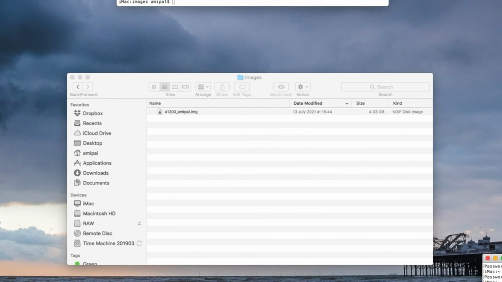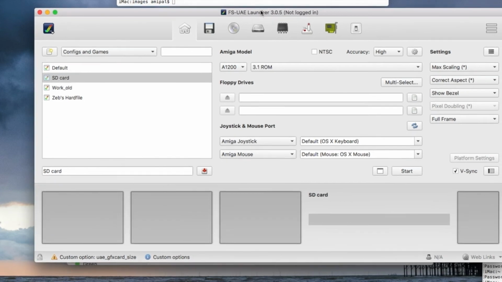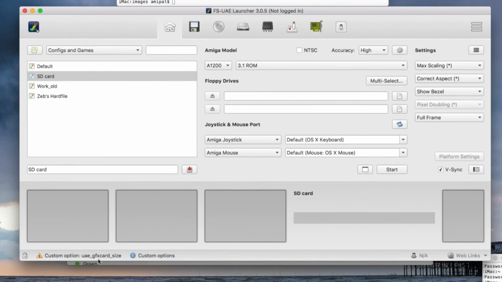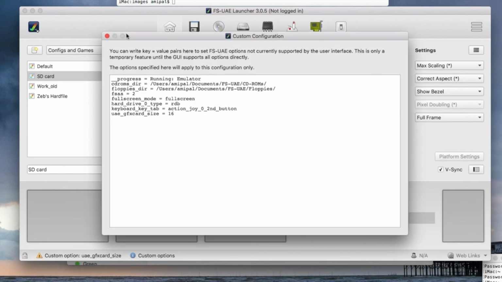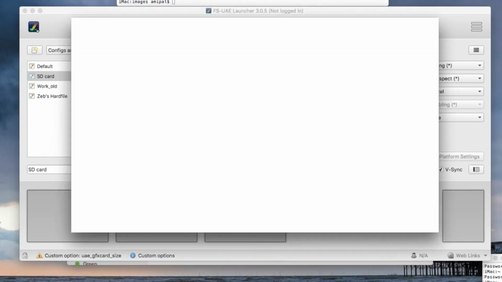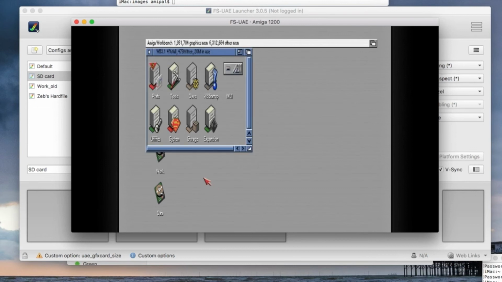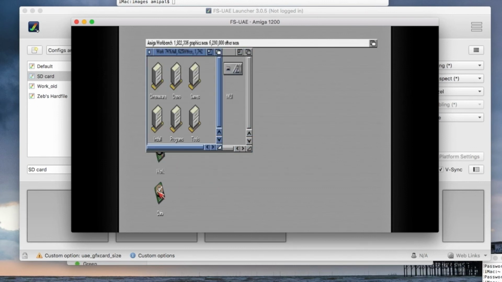So I guess the next thing to do is actually check to see that it's been written correctly. So I'm going into FS-UAE. I've already got it set up to read from my disk 4 as a hard drive. So let's give it a go and see what happens. And there it is, written. How about that? Let's just go into Workbench. There's Workbench. There's my work partition. There's my data partition, all present and correct.